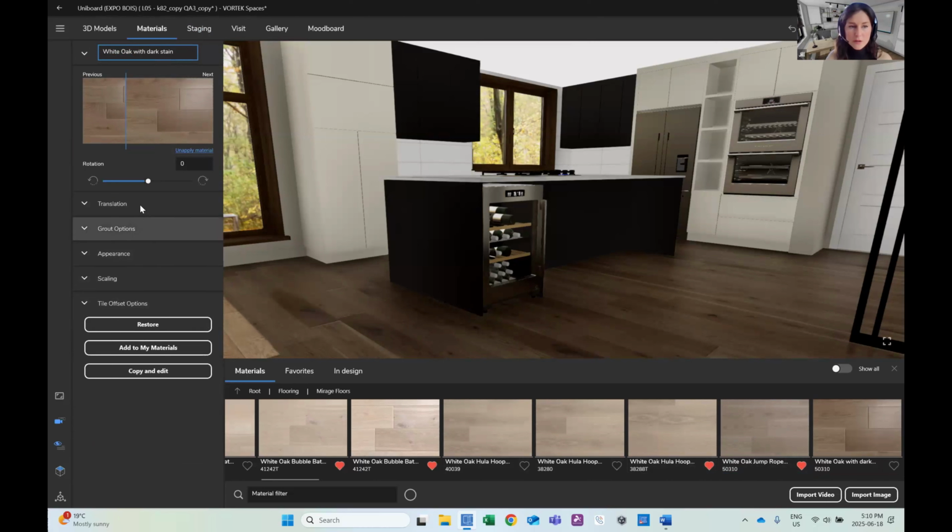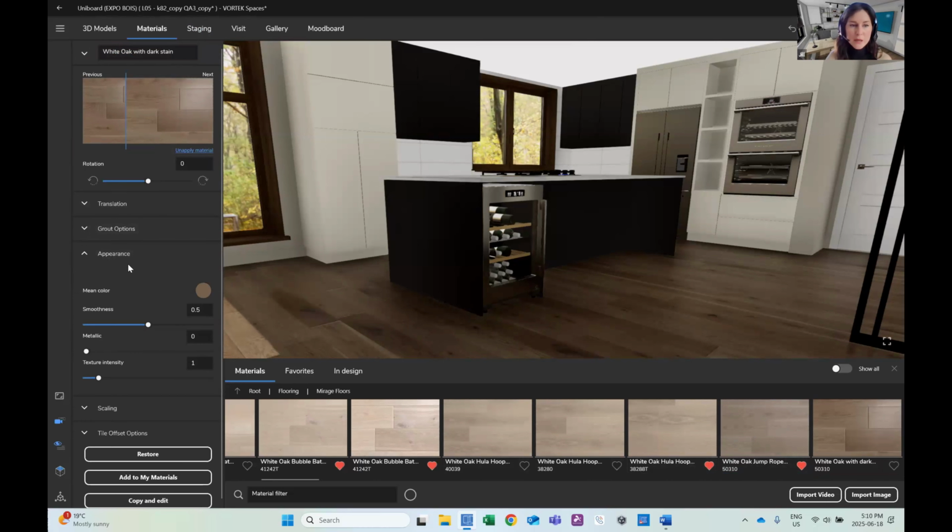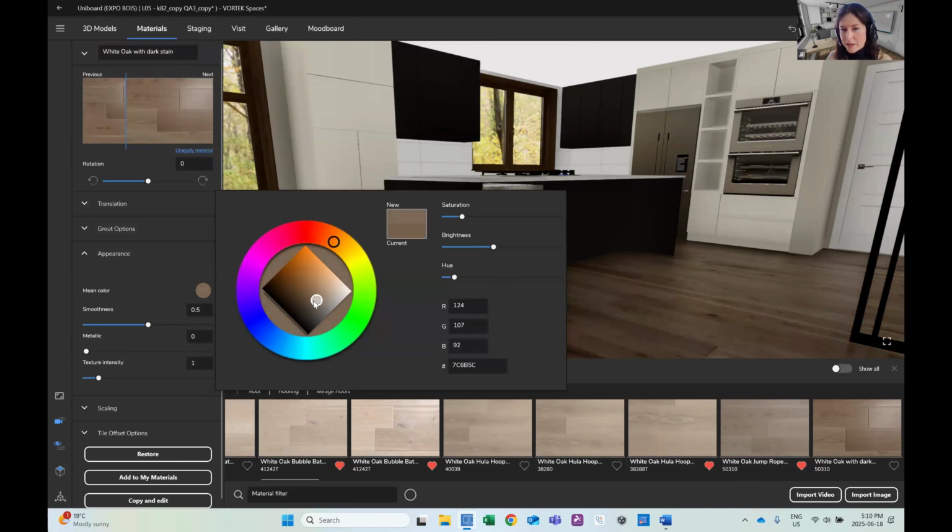And then I have all of these different options down here that I can play with. This could be something like maybe I want to change the appearance. So I could come in and grab the main color, and then I could start editing the color of that stain. Over here on the right-hand side, you can see how that's going to change to be whatever it is that I want to put in there.